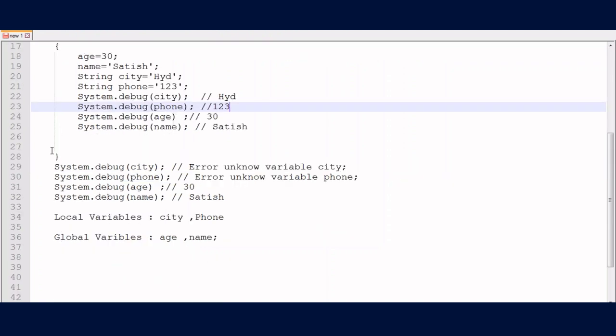But if I go outside the scope, system.debug city, unknown variable called city. City cannot be used outside the scope. Phone, unknown variable, phone number cannot be used outside the scope. Age and name, yes, they can be used because they are global variables.